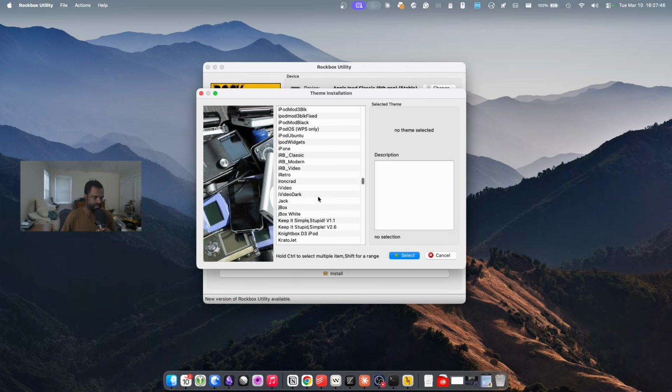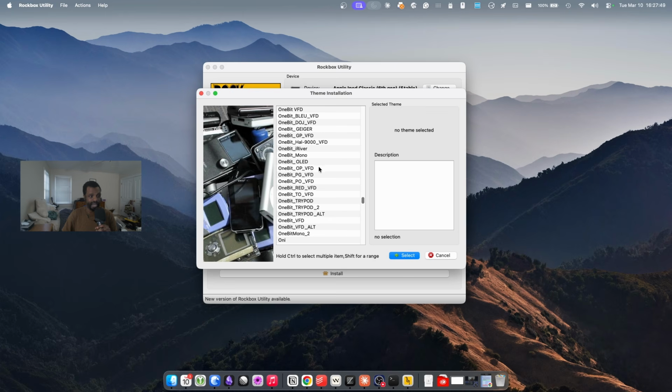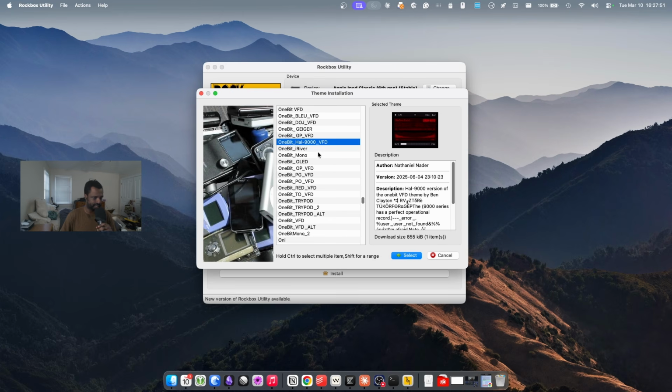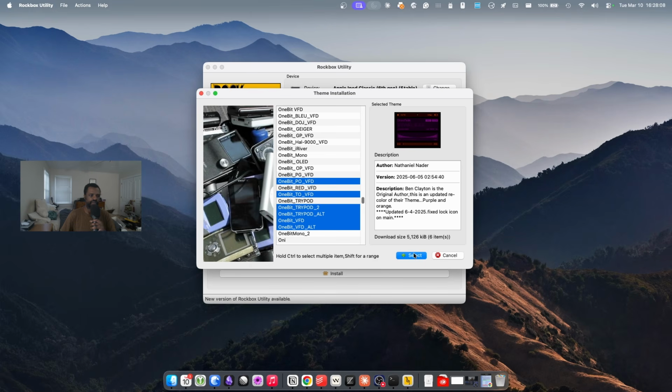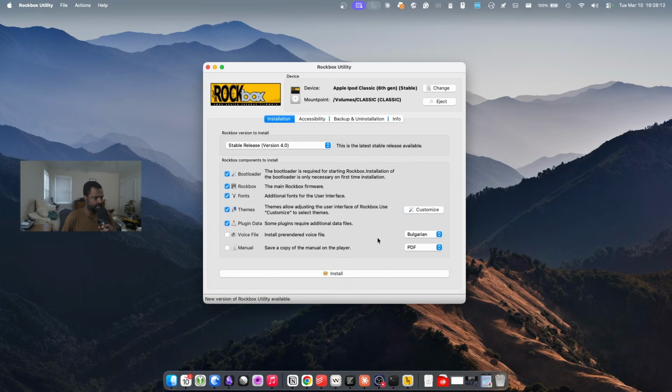So we're going to scroll down. You can do more than one at the same time. And in fact, I do recommend you do more than one at the same time. The way that you do that is if you hold control. So once you've clicked on all the themes you want, go ahead and hit select, and then you can click the rest of the stuff if you want. I would just leave plug just in case, and then you'll go ahead and hit install.